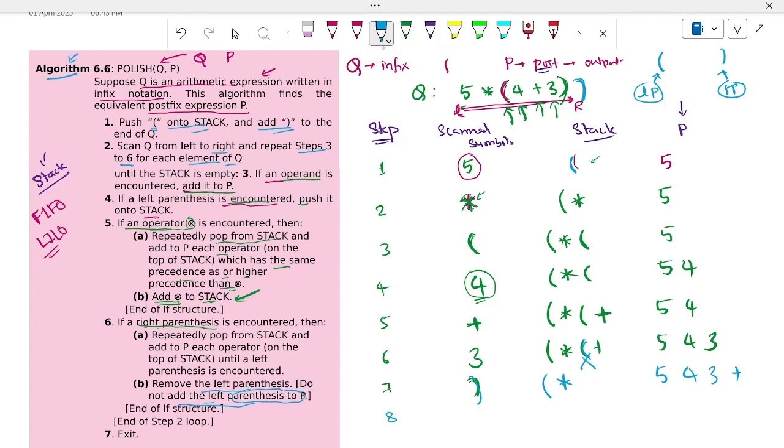All right. And then the last one, again, I have got a right parenthesis. As this step says, if you find a right parenthesis, just go on popping all the elements from the stack until you find or encounter a left parenthesis. This is a left parenthesis. So we are left with this star. Just pop it and add it. So 5, 4, 3 plus star.